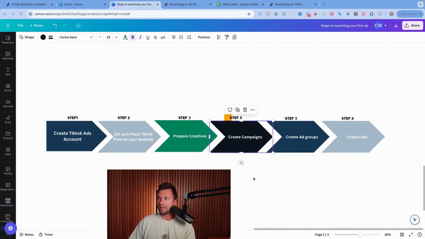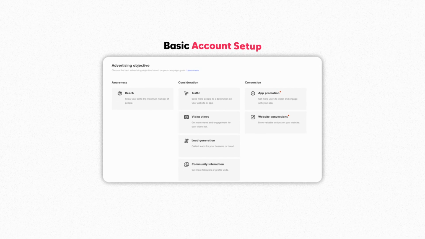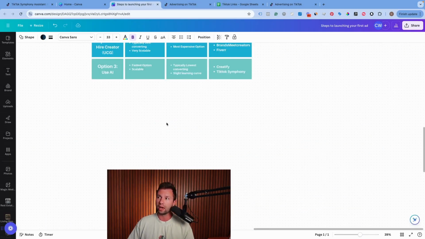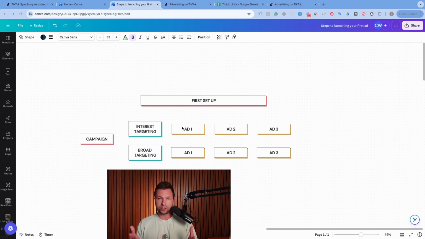Which does bring us to the next step, where I want to talk about step 4, and that is your basic account setup. When you set up a brand new account, what's a simple blueprint that you can use to create your account? And this is what I would recommend. When you first start TikTok ads, it can be confusing understanding what the campaign settings are, what the ad groups are, and what the ads are. But let me boil it down in very simple terms.